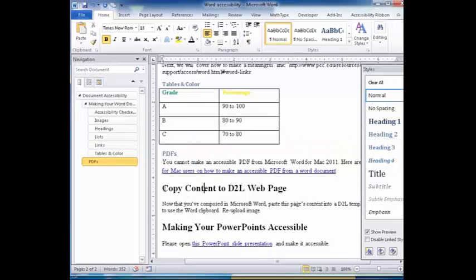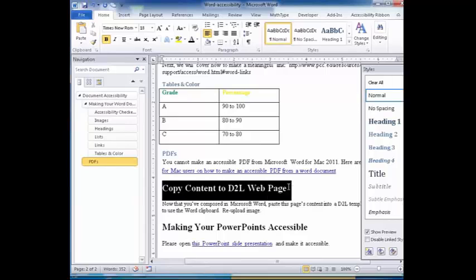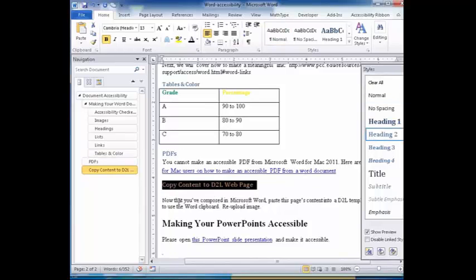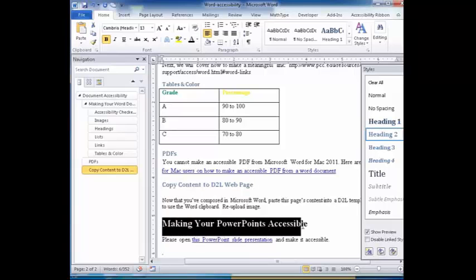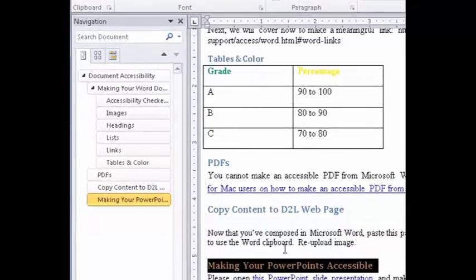Now, copy your content to a D2L web page. That's another type of document accessibility and not a subsection of PDFs. So that too is also a heading 2, as is making your PowerPoints accessible, a heading level 2. And if we look at this navigation pane, we can see it looks like an outline and it makes sense.